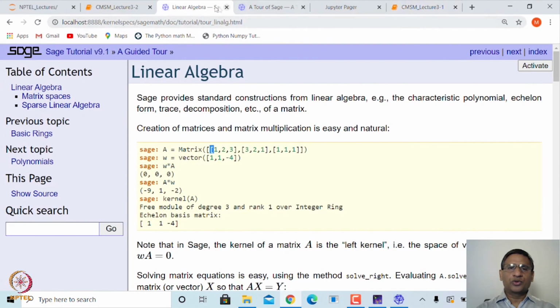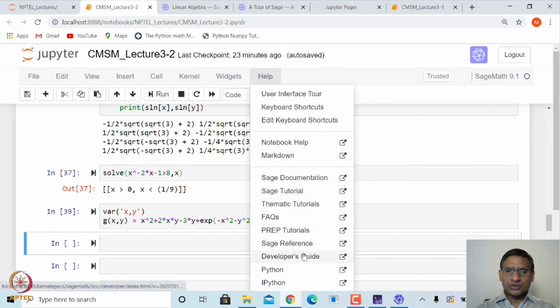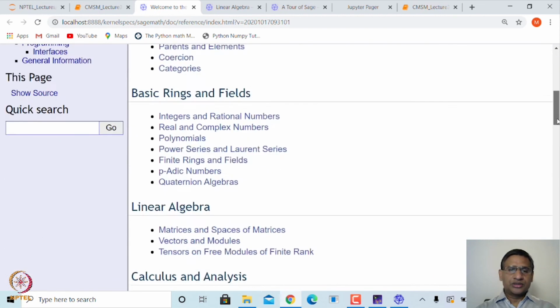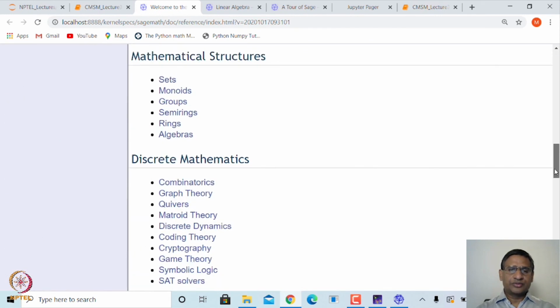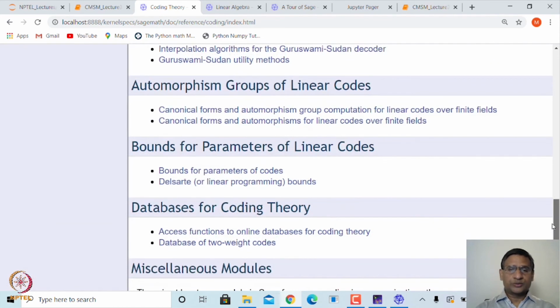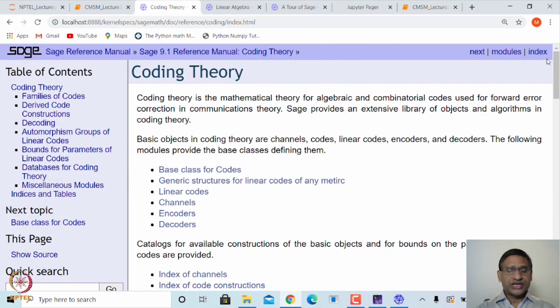If you go to help and then the Sage reference, it will give you the reference manual for various things. For example, the reference manual for coding theory will tell you many things about coding theory. So you can explore whatever is of your interest, and definitely when we start learning each of these concepts, we can explore this further.